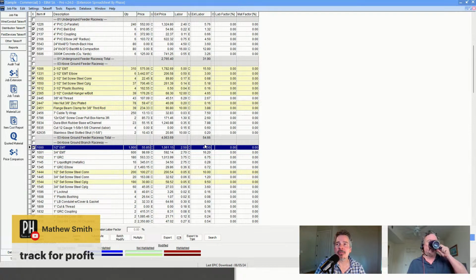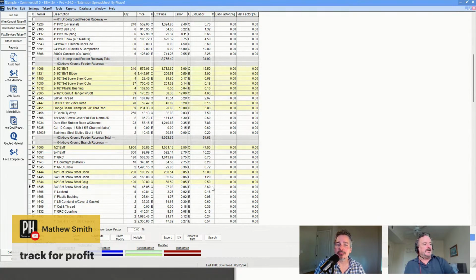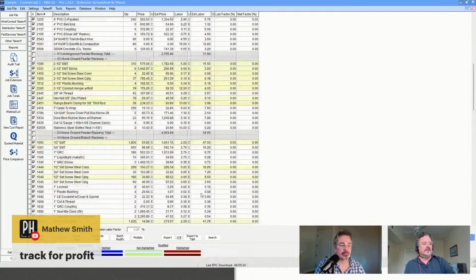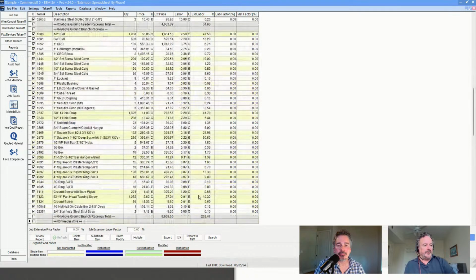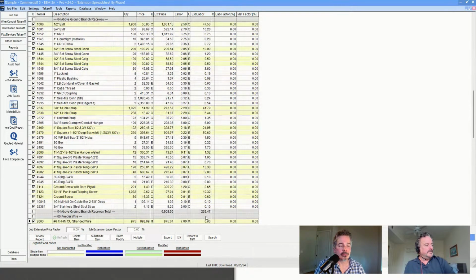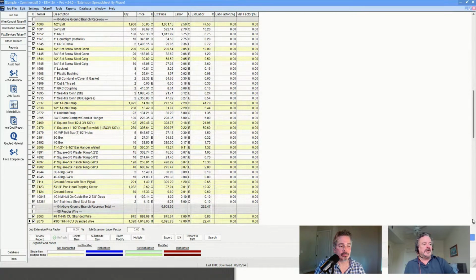He said track for profit. Most of the time that's an external system, right? Yes, like a job cost module or something. Exactly. And the program will give you the numbers to track. Typically people break it into what they call cost codes or phases. So in this little sample job, my total labor for this phase called above ground branch raceway is 262 hours. For the whole job, it's 1,300 hours.